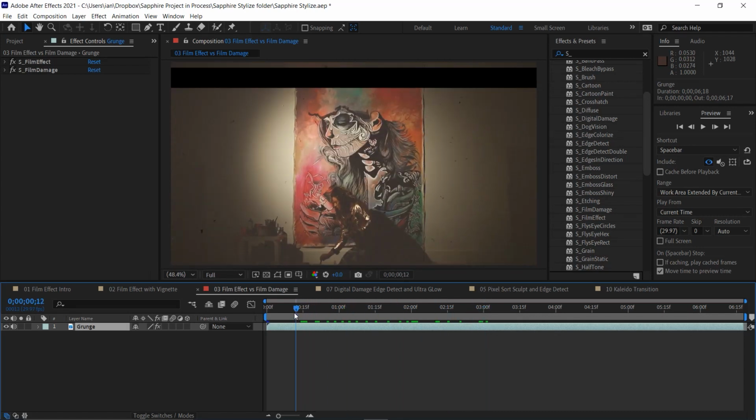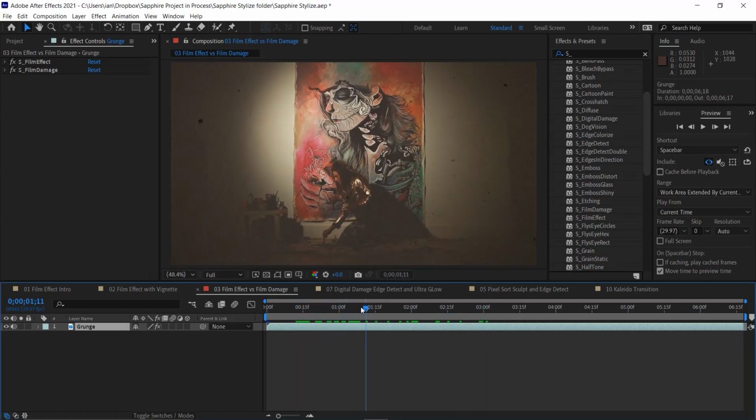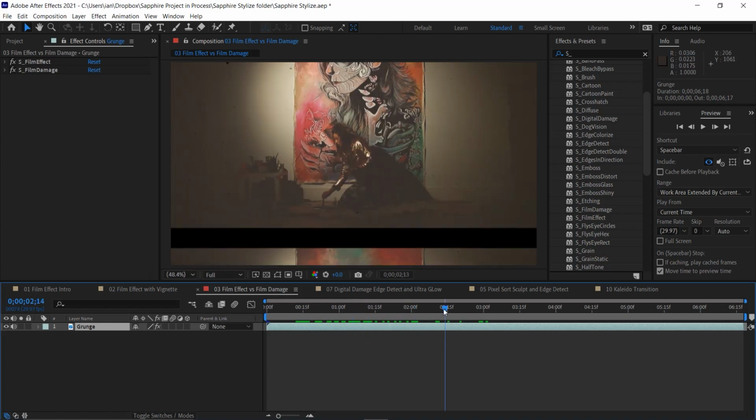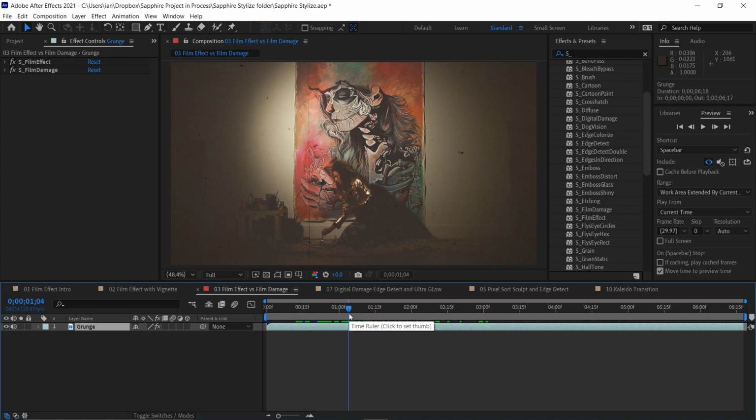So a lot of times what I'll do when I'm trying to create a stylized look is I'll apply the film effect to create the overall color correction style to it. And then I'll apply a little bit of film damage to actually add more grit and life to the clip.